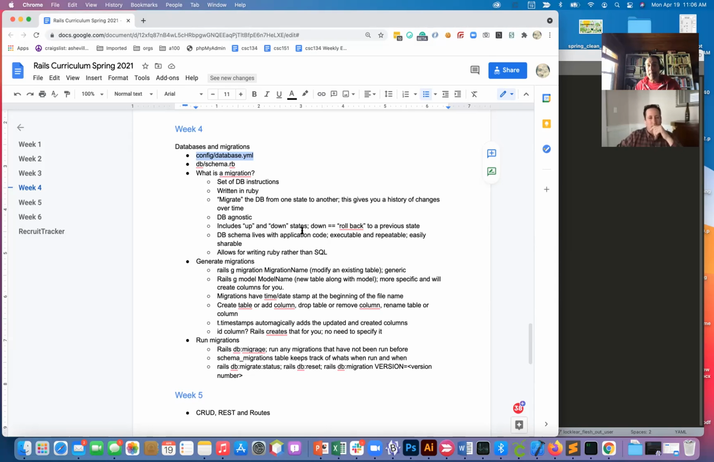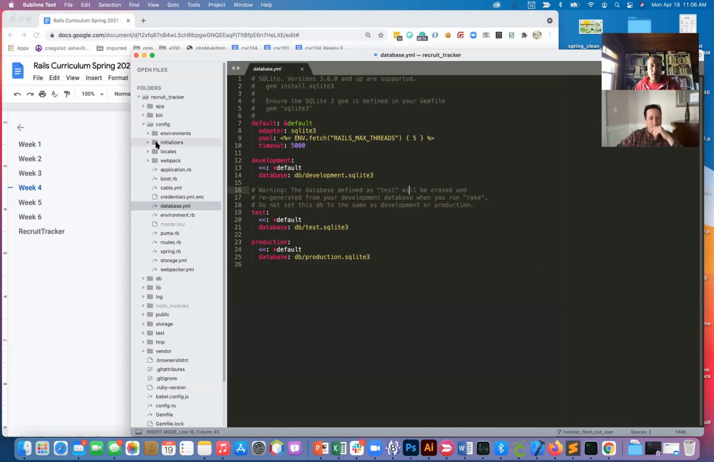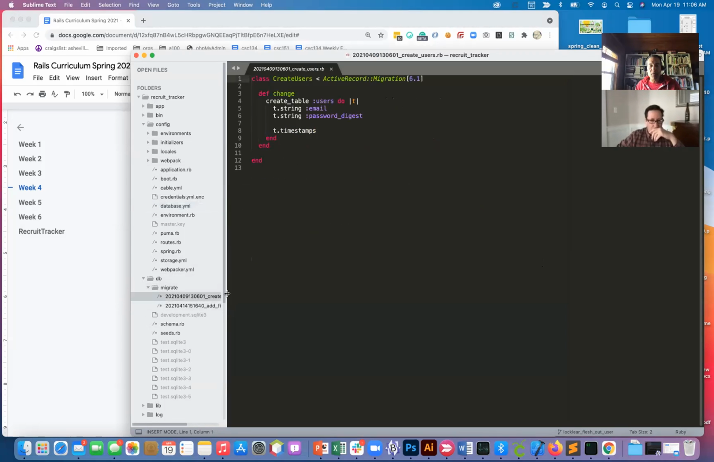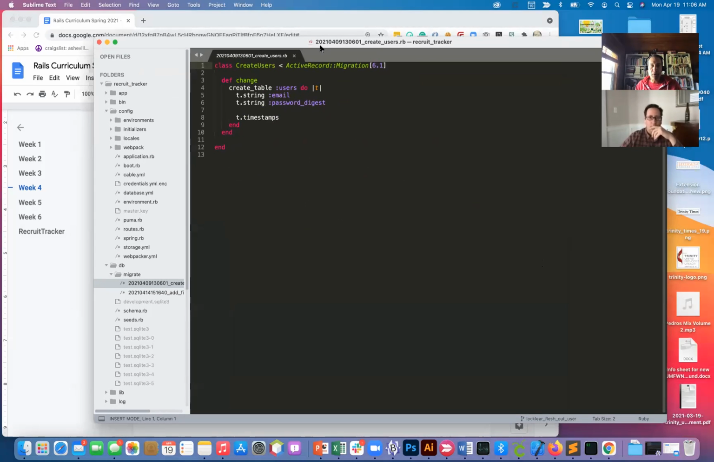Okay, so migrations, again, when we look at migration files, those are going to be in db/migrate. And for instance, at this point for our recruit tracker app, we've got 2 migrations. We've got our initial users migration that we created, which in this case just has email and password digest fields. That was just sort of the first round, where we wanted to create the user model and be able to create authentication, all those pieces.